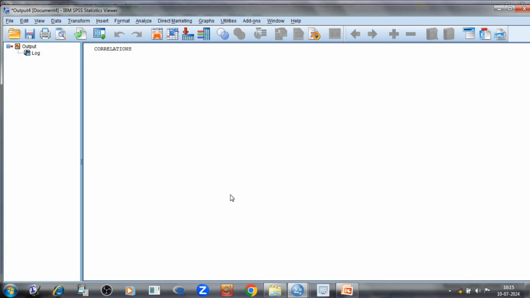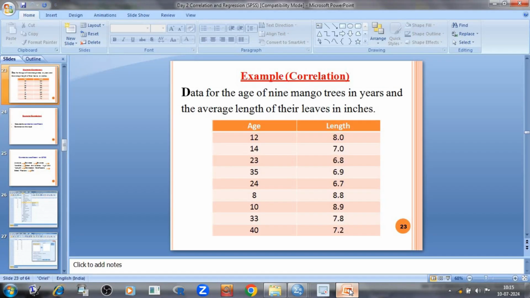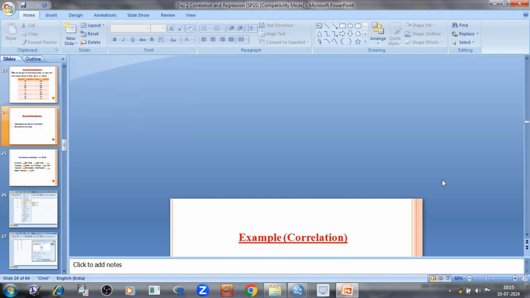So what is coming? This is the correlation table. Age in years, then length of leaves, Pearson's correlation coefficient is given. So the correlation coefficient here is minus 0.599. Okay, so minus 0.599. After that, what is the interpretation of this? I have already given the interpretation here.